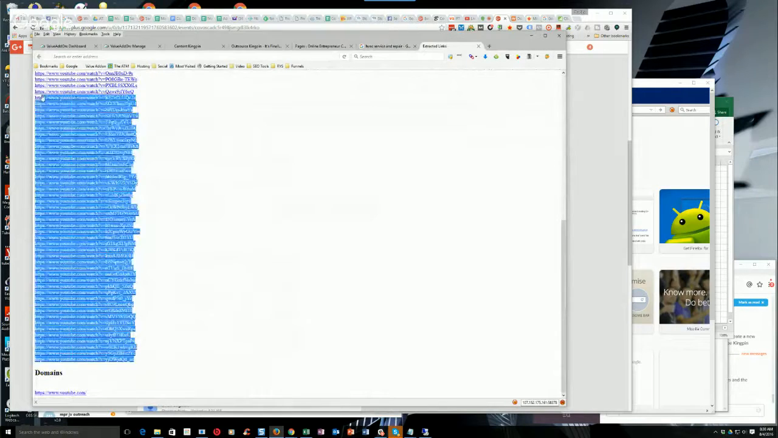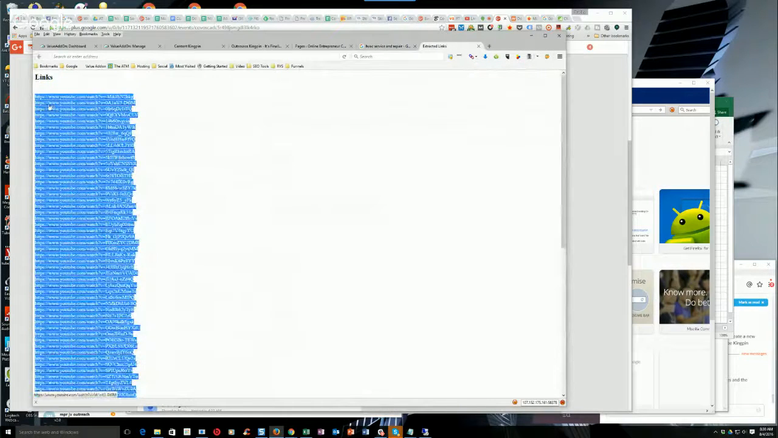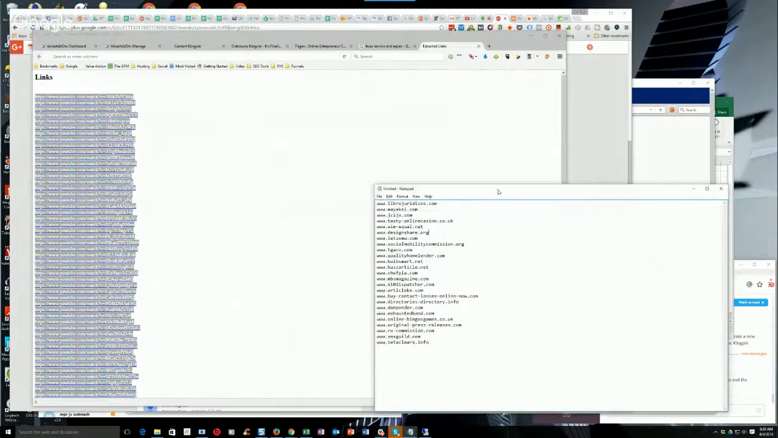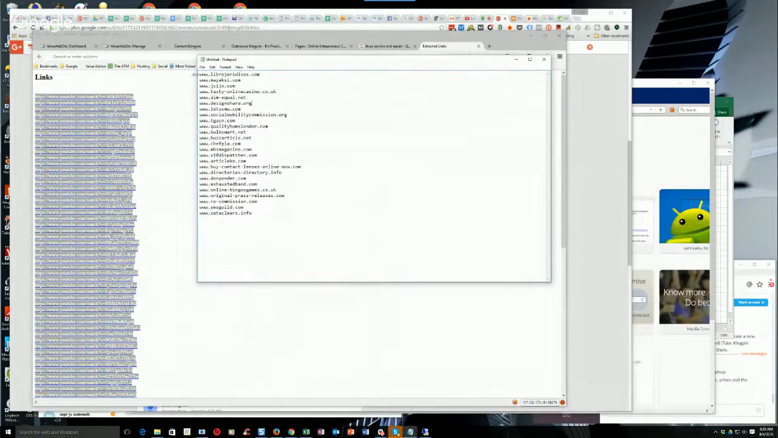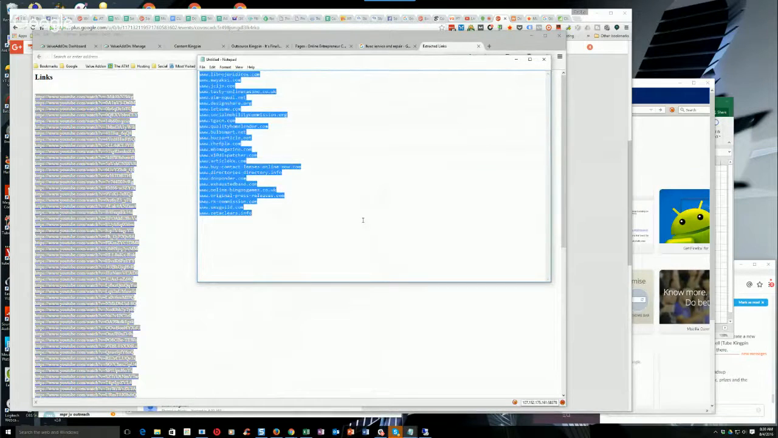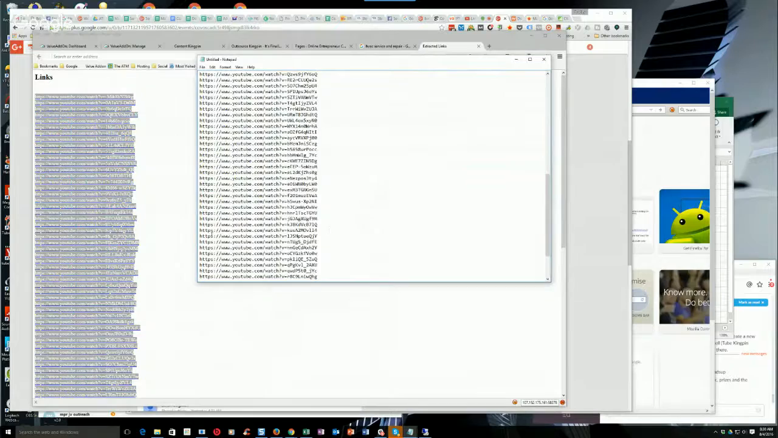So let me just highlight these. And we're going to go ahead and we can put them into a notepad. So like I showed you this notepad earlier, let's go ahead and put it in here. And then what I do is copy the first part of the URL. So I do the whole URL up until after watch?v equals. All that I want to leave, I'm going to go ahead and remove all of this part of the URL.